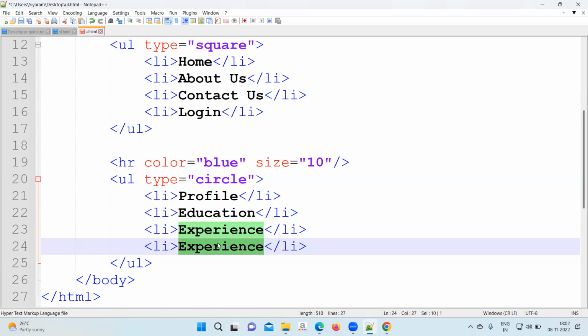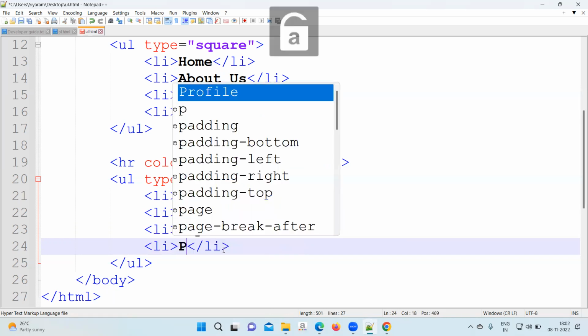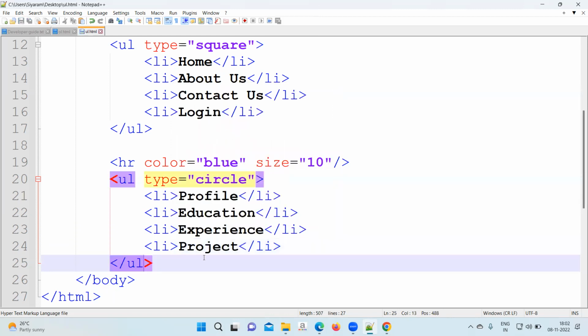In VS Code, a different shortcut. Experience. Next, after that, we can write something else. Project. Okay, check now. It will give you a circle symbol. Right, so how is it working? You are getting something like this circle.